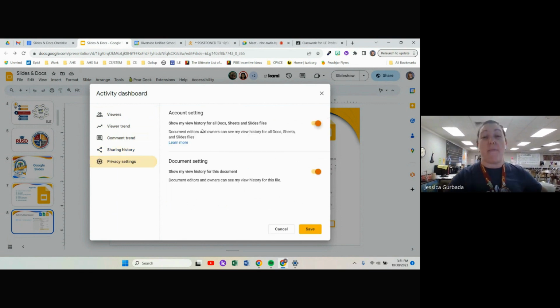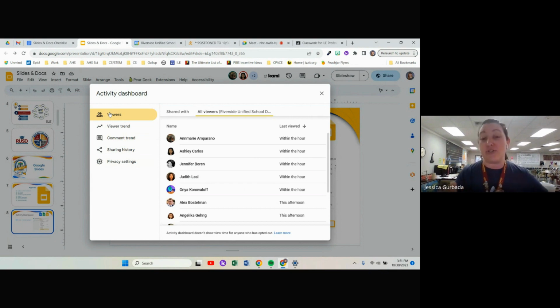So if you wanted to go back and track and see who's opening your stuff, who's looking at it, when did they look at it, let's say you've made changes and you saw that your coworker didn't look at it except for a week ago. You're like, okay, no, they don't know what updates I've made because they haven't seen it.